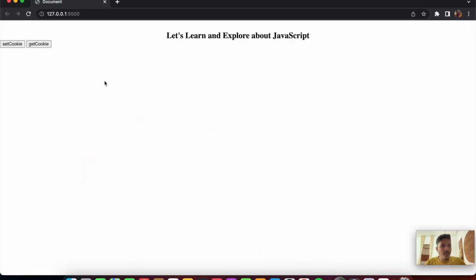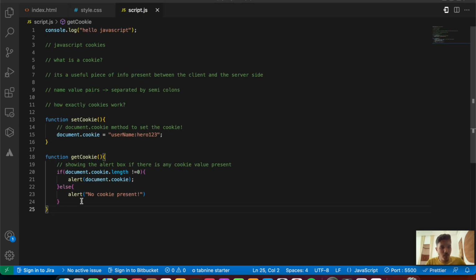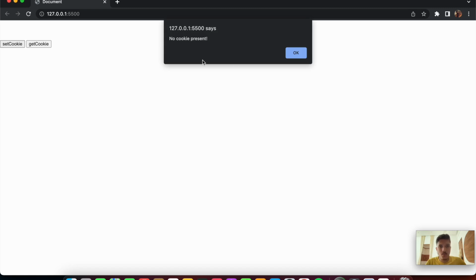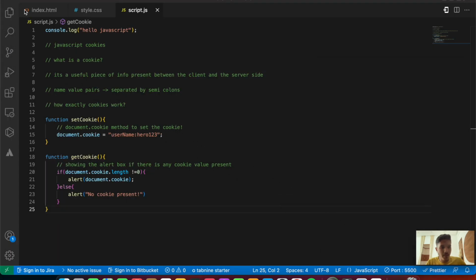So let's say if I press on the get cookie, right? Pretty much at the initial state there is no cookie present, so we should get an alert box with this message. Okay, that is this one, no cookie present. So let's check that out. Yeah, so there you go, no cookie present. Okay, that's working correctly.